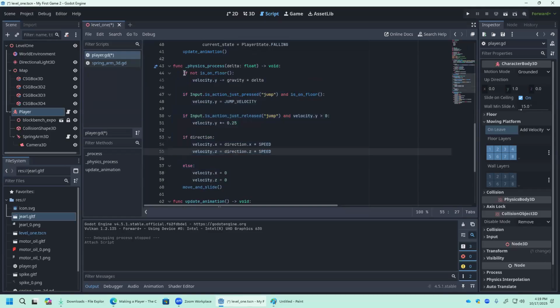So for here, we just check if we're not on the floor, then we apply gravity. If we jump and we're on the floor, then we give the player an upwards boost. If we let go of jump and we're falling, then we cut the player's momentum. And I will show you what the impact of this line is. And finally down here, if we're moving, then we apply that to the X and Z axes of our velocity. If not, then we set that to 0.